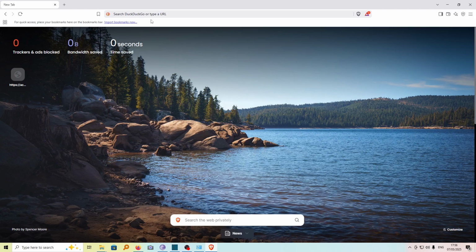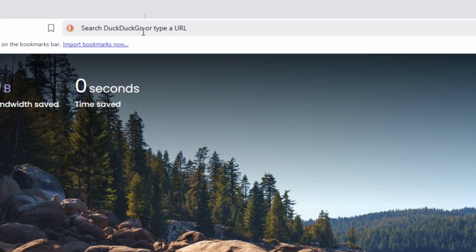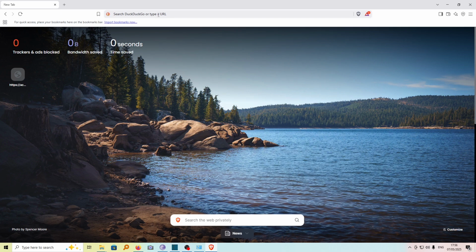In this tutorial, I'll show you how to change your search engine on Brave browser from DuckDuckGo to Google. As you can see, I'm currently using DuckDuckGo to browse the internet. However, I wish to switch to Google.